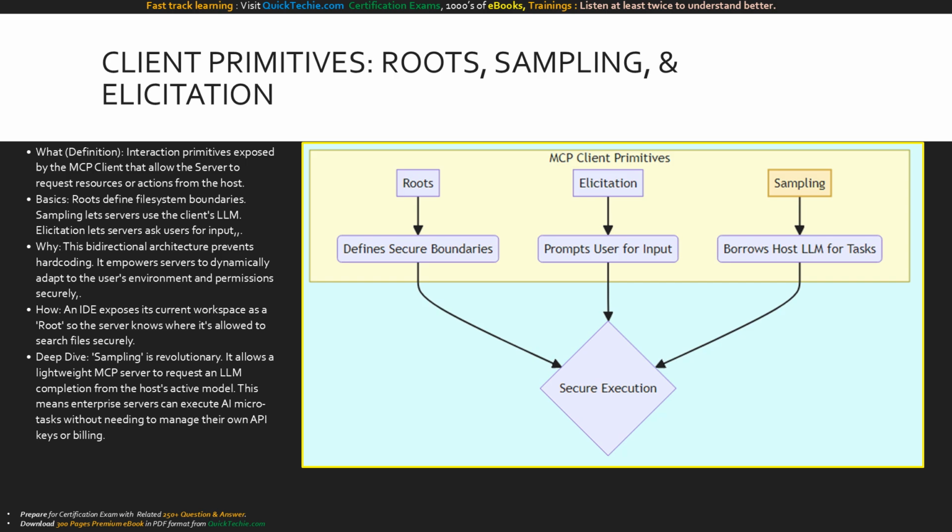The deep dive here is sampling. Sampling is revolutionary. It allows a backend MCP server to request an AI generation task directly from Claude. The enterprise server doesn't need its own Anthropic API key. It piggybacks off the client's secure connection, enabling complex agentic behaviors deep within your backend without exposing raw credentials.